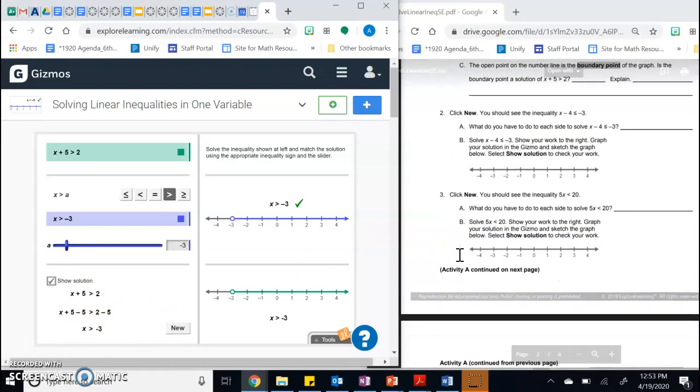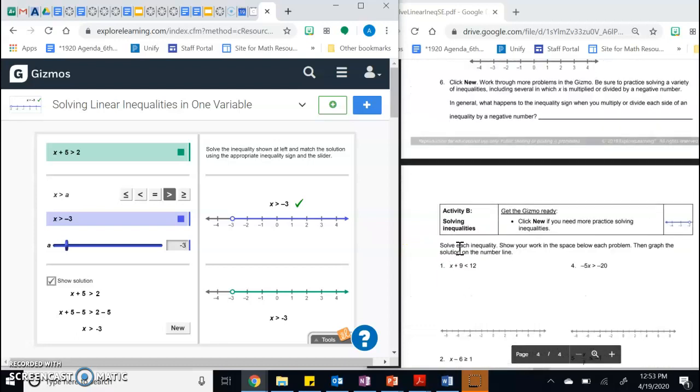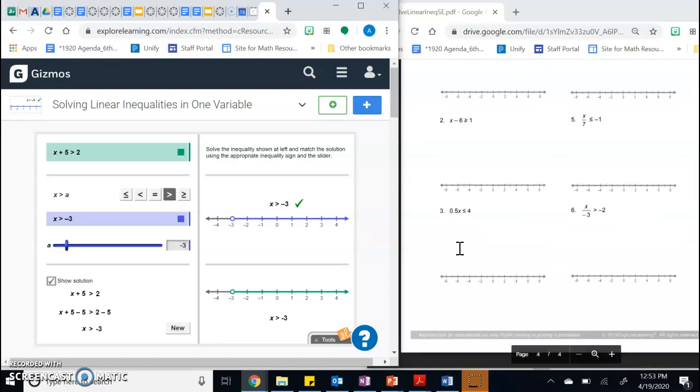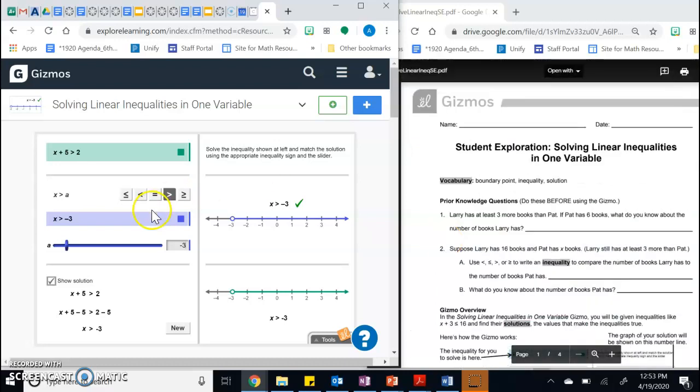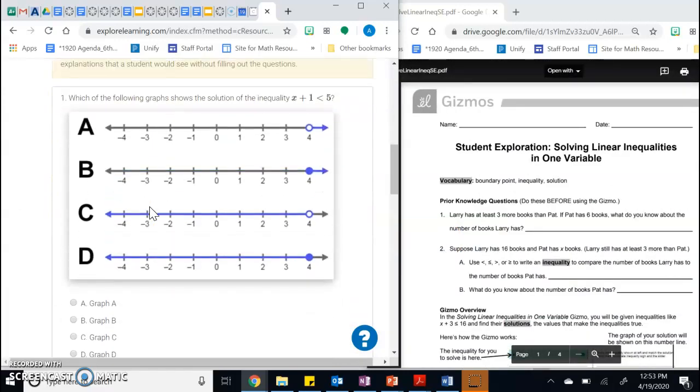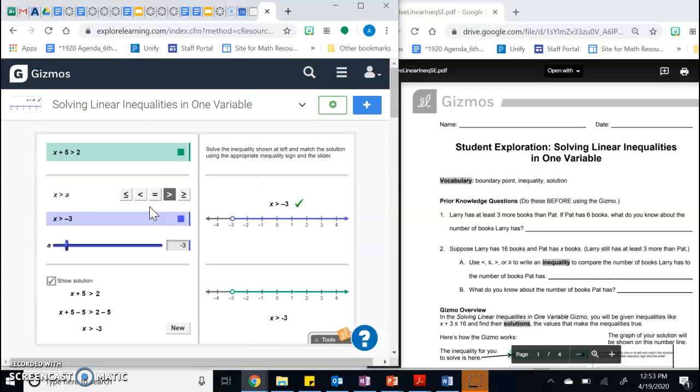Going through these activities is going to be really helpful because today you're going to take the quiz at the bottom of the gizmo. So you're going to scroll all the way down to the gizmo to answer the assessment questions for your assessment today.